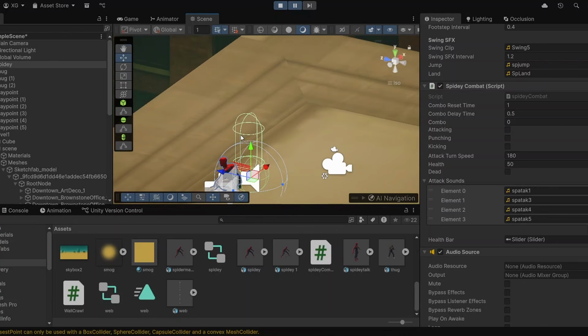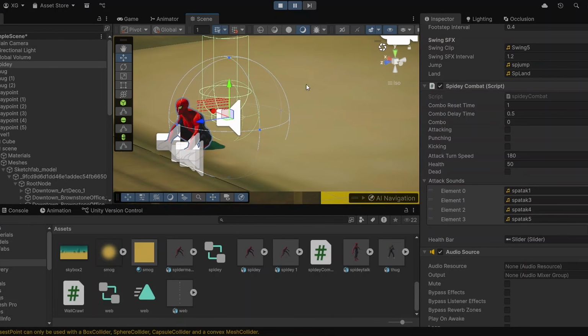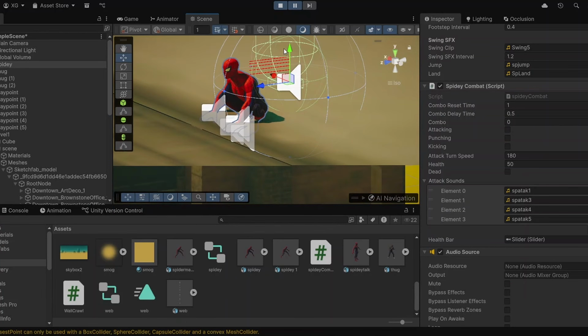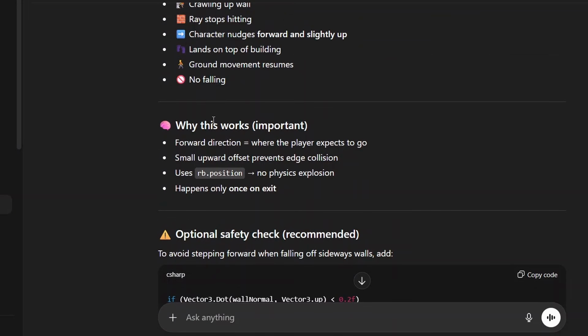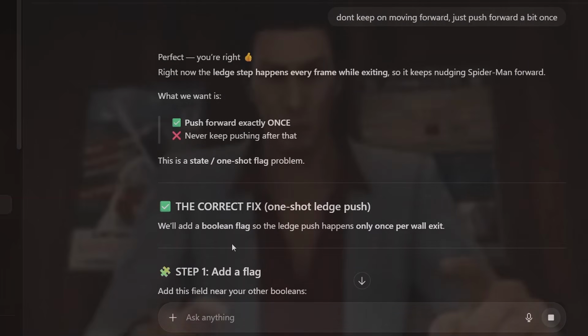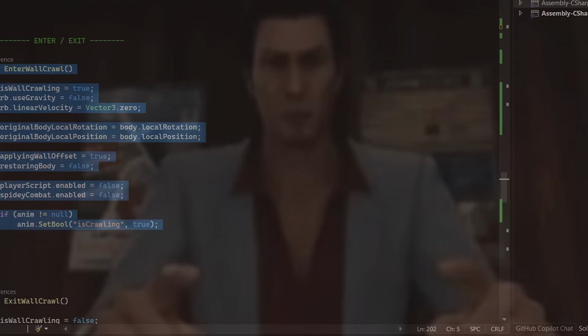I tried doing some methods with the raycast itself, but it wasn't working properly as I expected. All of them were bugging out. This part was the toughest to implement. It took a long time chatting with ChatGPT to find a solution.